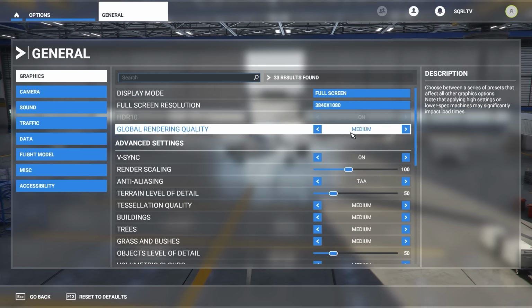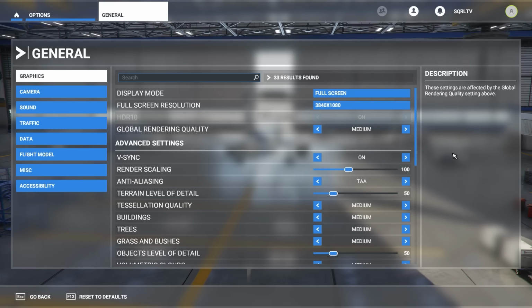You then want to choose a rendering quality. For now, I suggest you just go with the medium and we'll tune this stuff a little later.